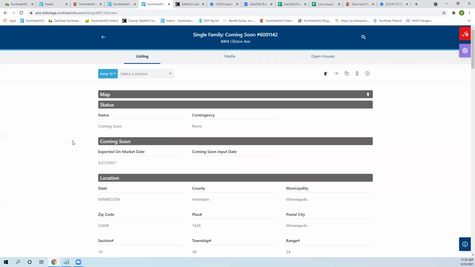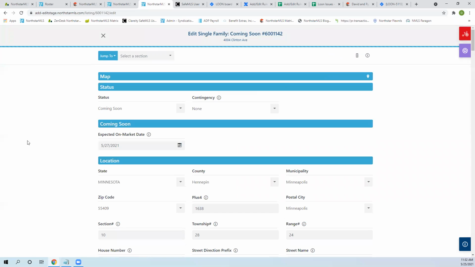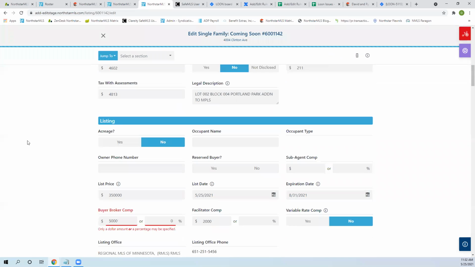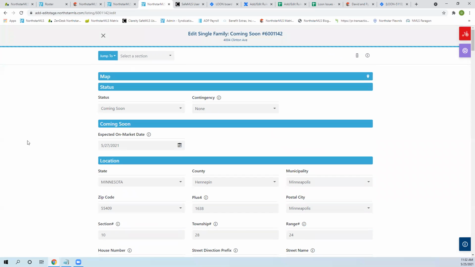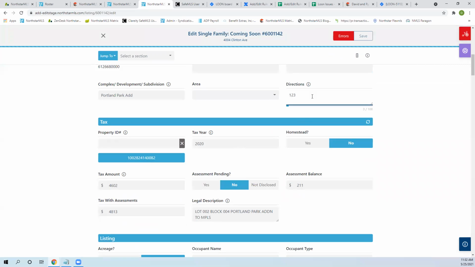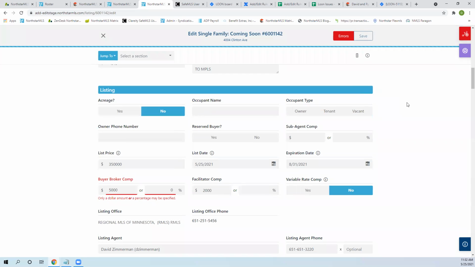So if you have any edits or anything that you need to change on this, you would want to click on this little edit icon, and it'll take you into that listing. And then this is where you can go ahead and make those respective edits if you need to. So if you've got to add something else to your directions here, or there's any other information that you need to add.